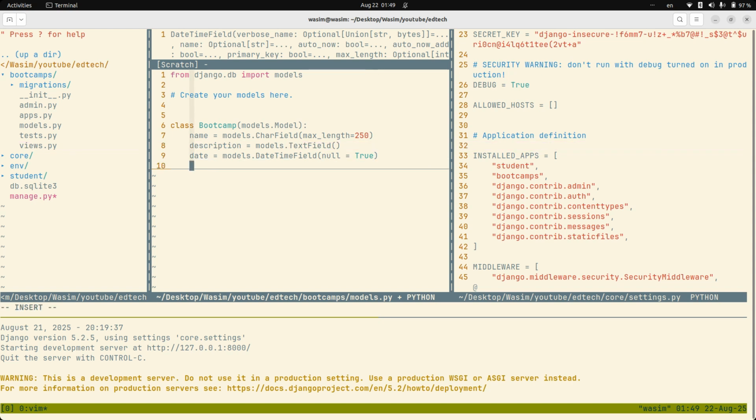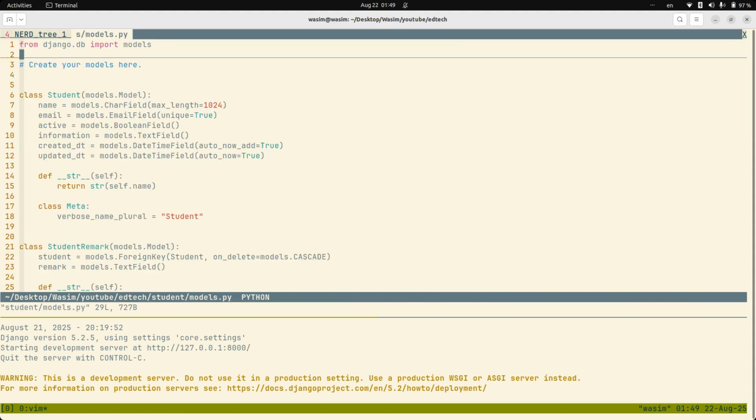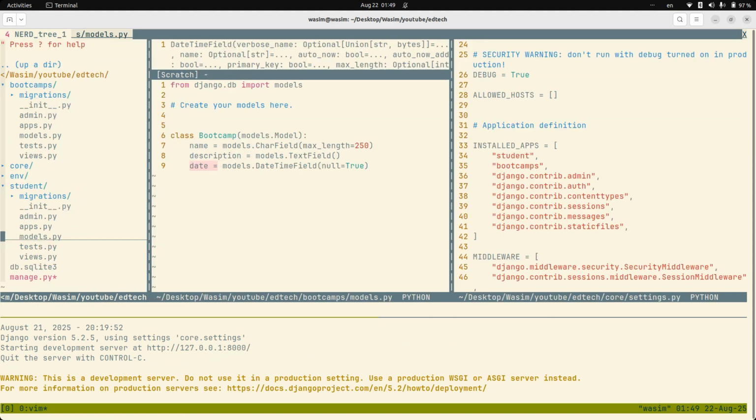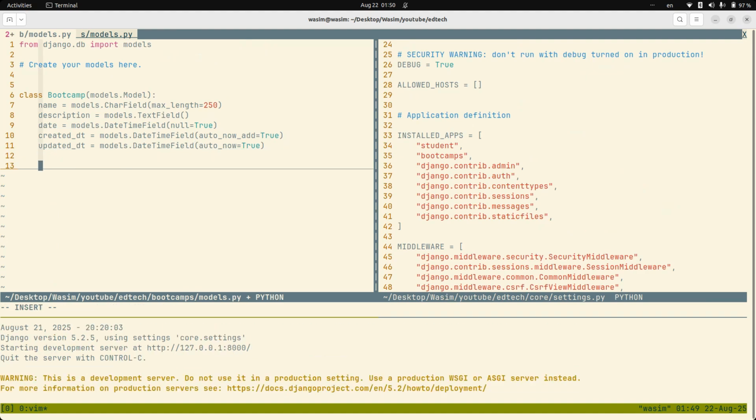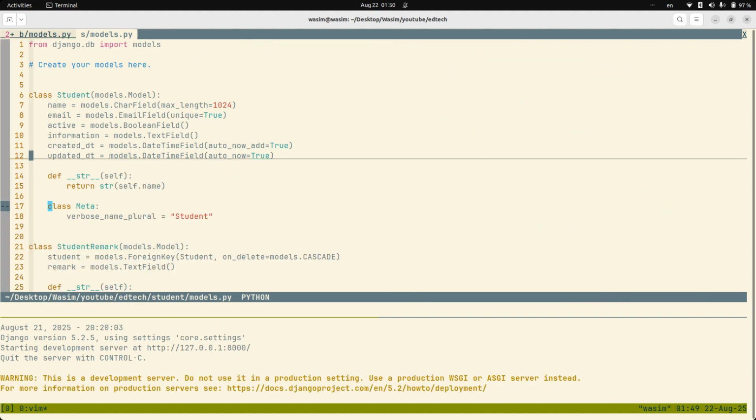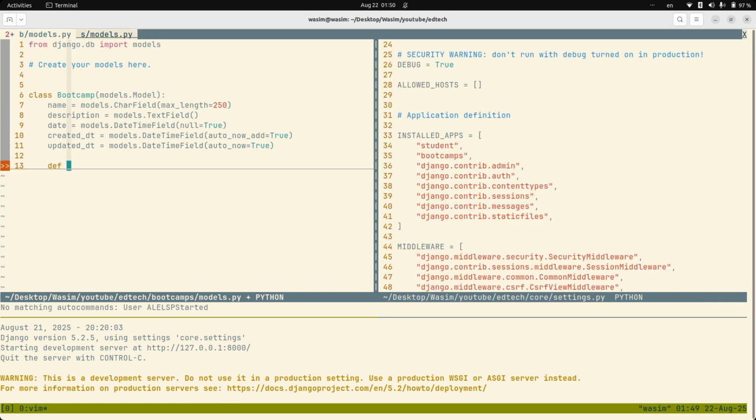We'll set null equals True for that, and we've got a name, we've got a description, and we'll say updated date and created date. We'll just grab that from the student model. I'm going to copy this, and we have that. I'm going to say def __str__. Let me just copy that too, and say name. I'm going to say the verbose name is going to be bootcamp.